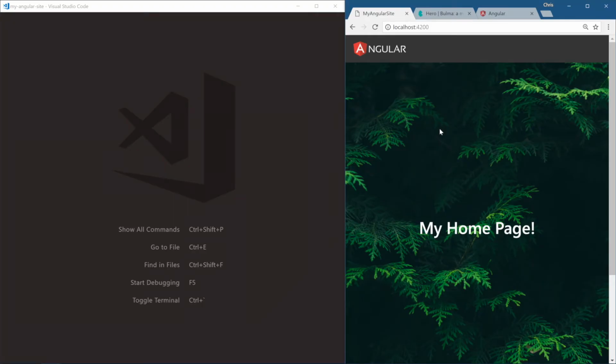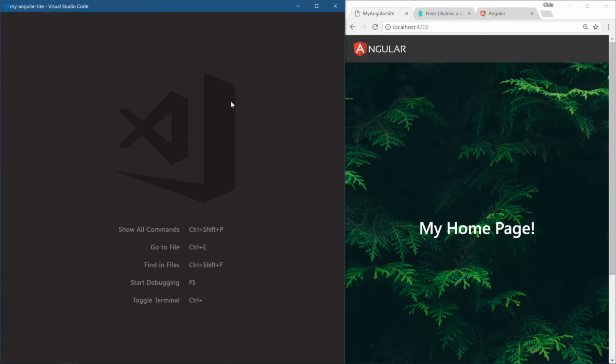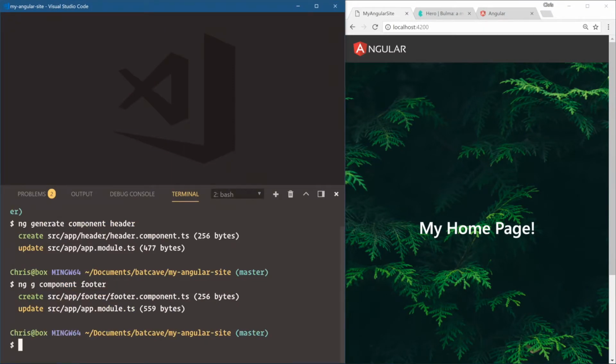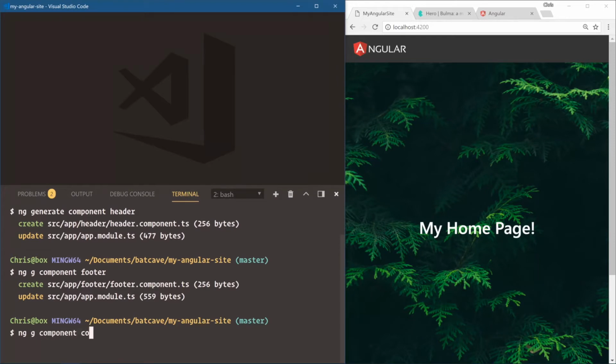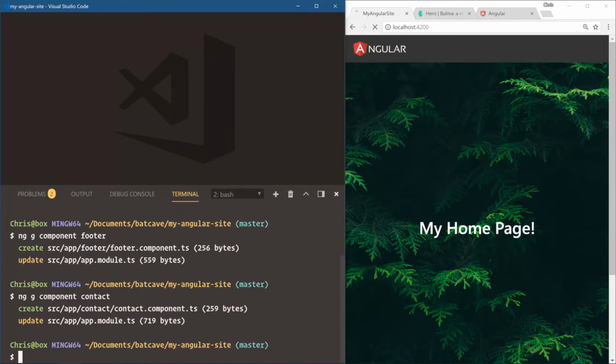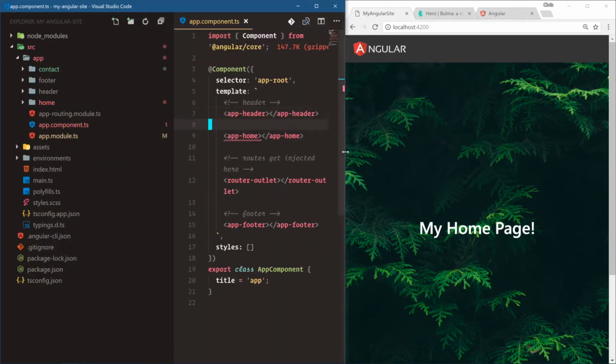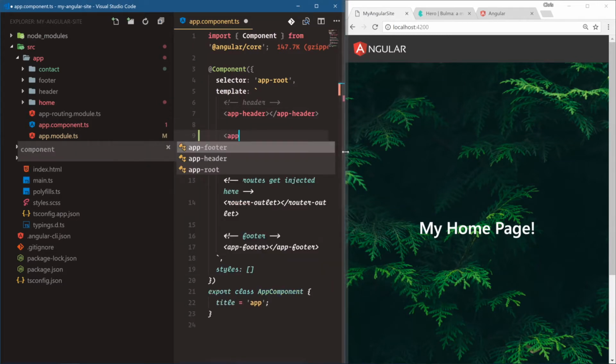Next up, let's create our contact page and our contact form. Now the contact page will be a component again. So let's go here. We'll open up a new terminal, ng g component contact. All right, so we have our contact component, and let's make sure we can see it. So in app component, right above app-home, I'm gonna say app-contact.